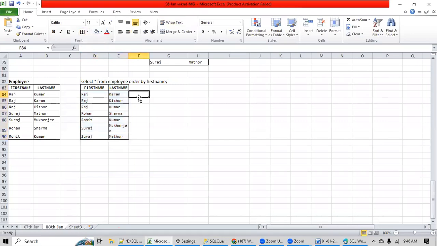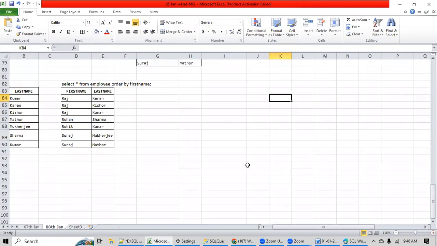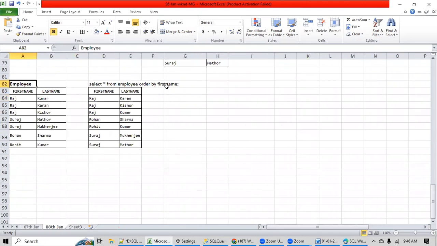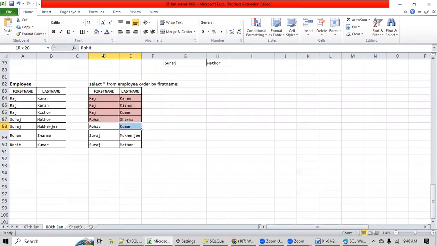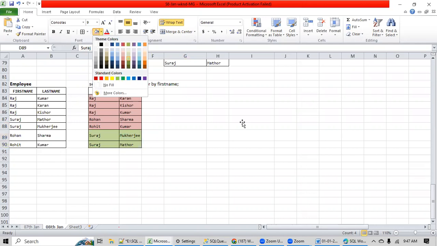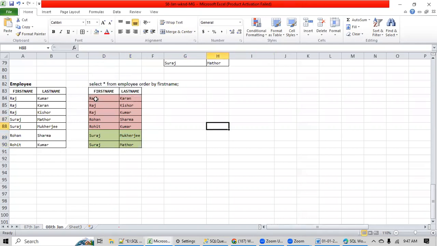Okay, now here in this output, we're asking the engine to sort based on the first name in ascending order, right? Order by first name ascending order. So all the R are displayed on the top, and then you have this one, right? Correct. Can you tell me why the engine has displayed Raj Karan before Raj Kishore?